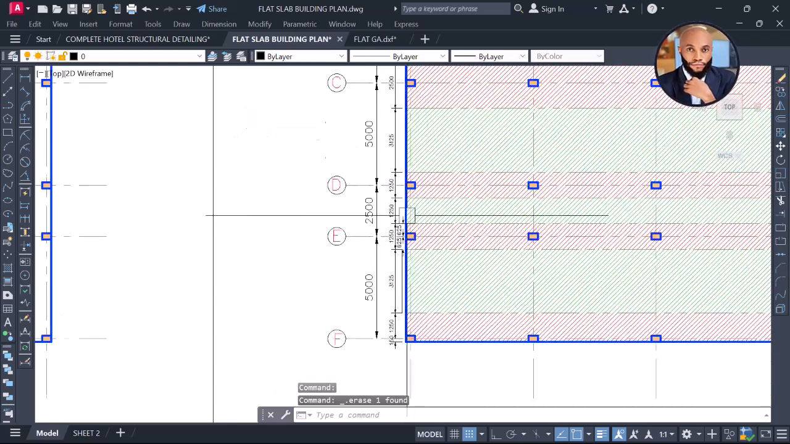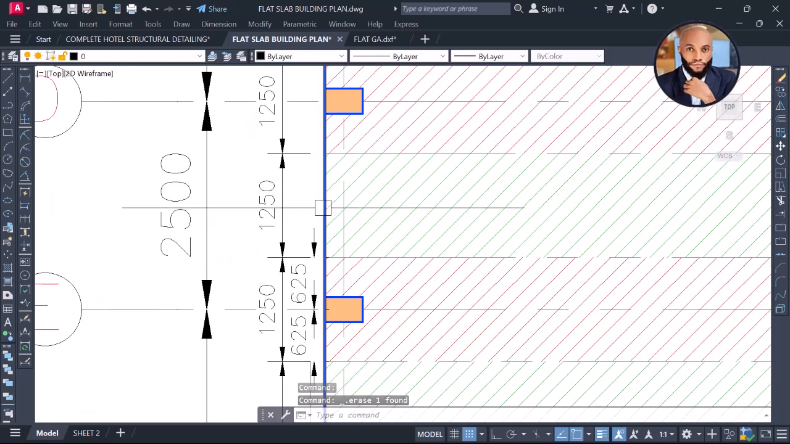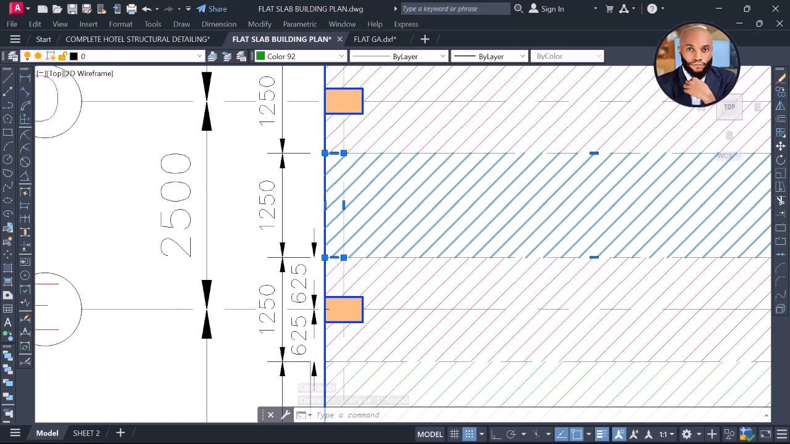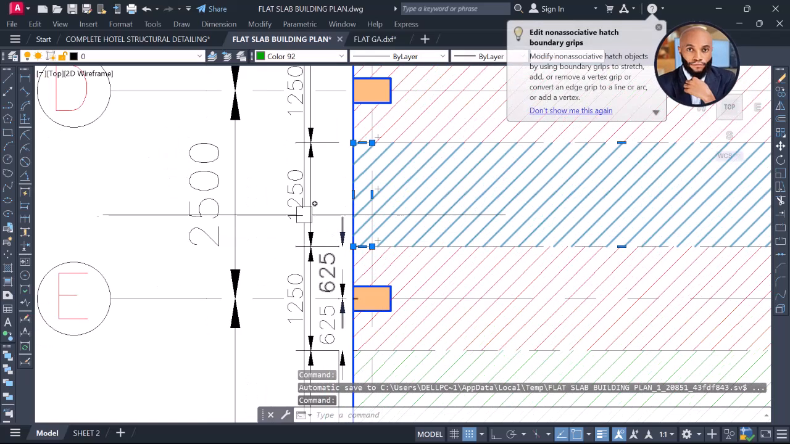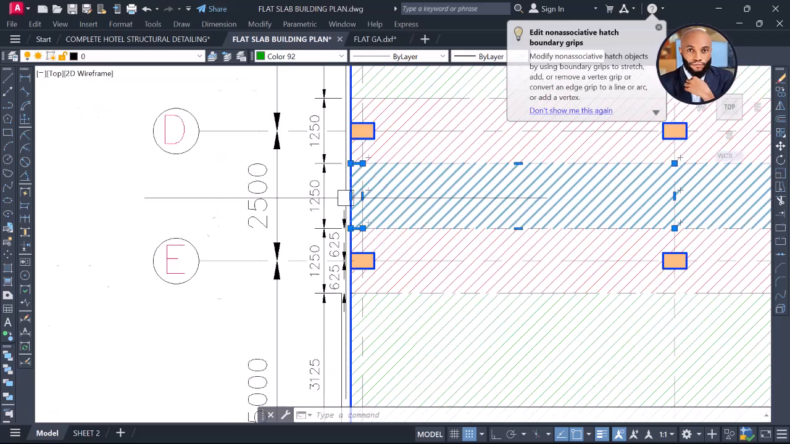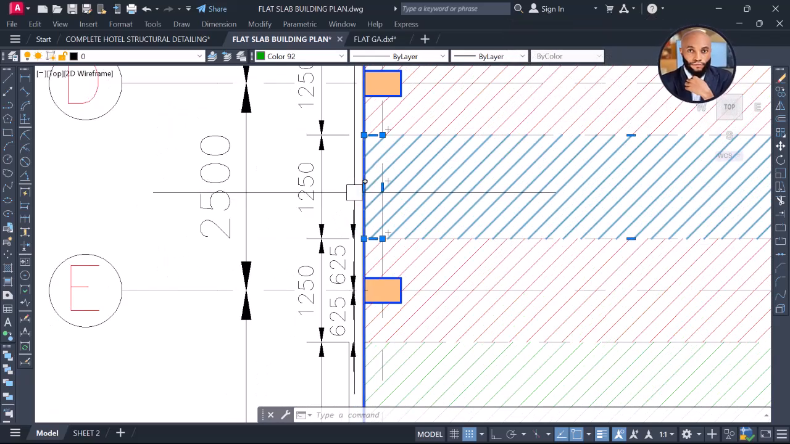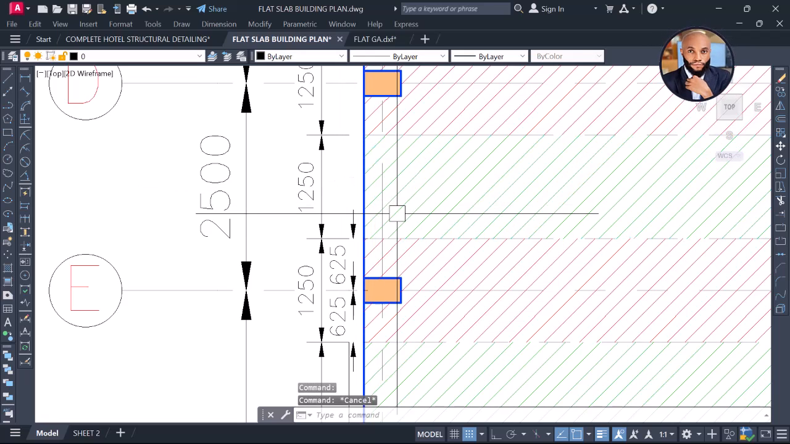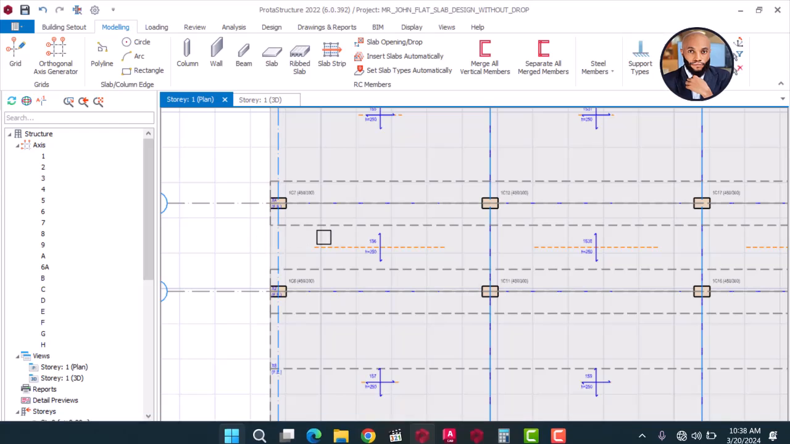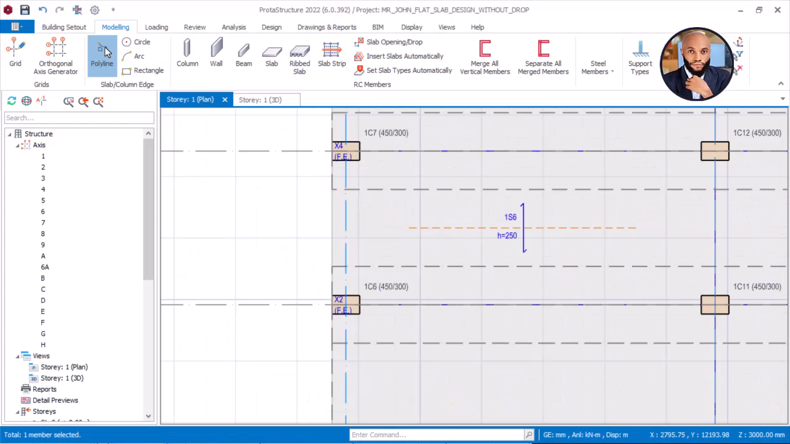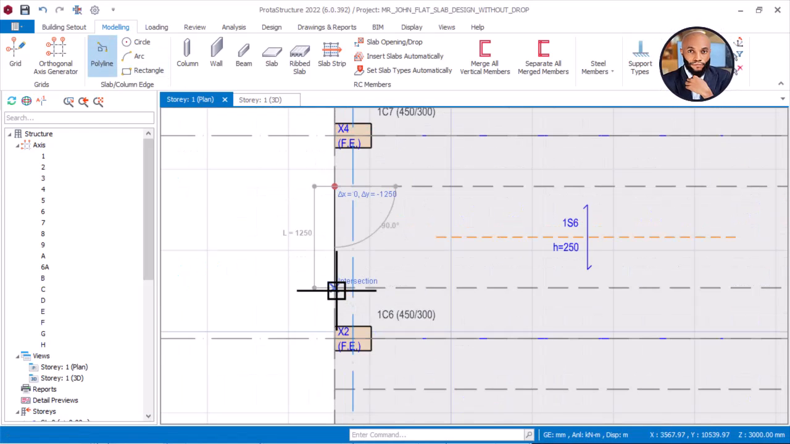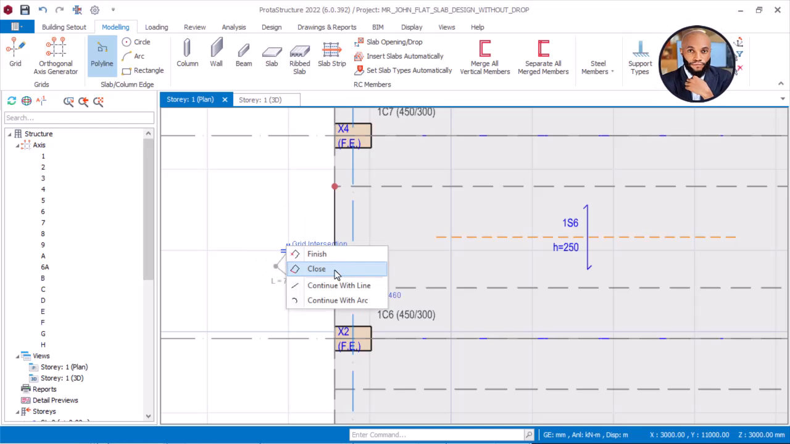Now come again right now. This other middle strip here will be what? 1250 divided by 2, that's 625. So we need to put 625. Come now to this place. Before we do anything, we are going to provide the center line, which is our polyline here, from here to here. Right click and finish.